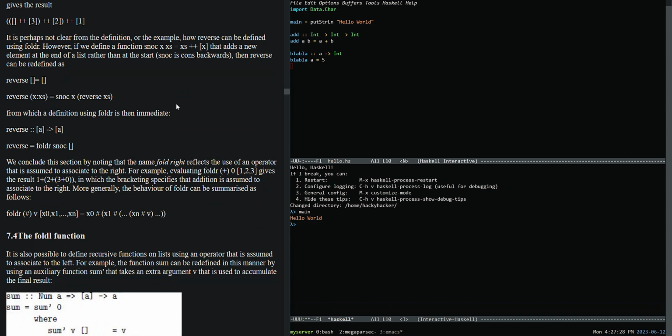However, if we define a function snoc, snoc x xs is xs plus plus the list that contains x, that adds a new element at the end of the list rather than at the start. Snoc is cons backwards. Then reverse can be defined as: reverse of the empty list is the empty list, reverse x xs is snoc x, reverse xs. From which a definition using fold-R is then immediate.